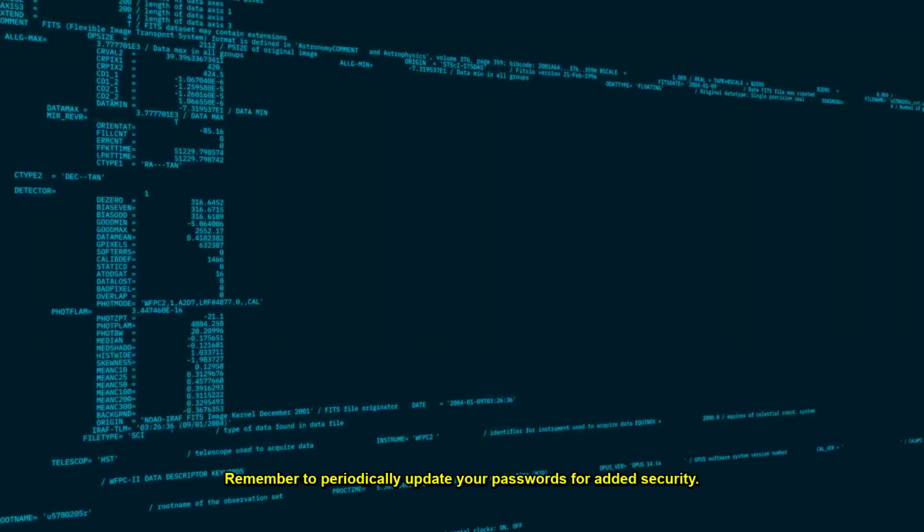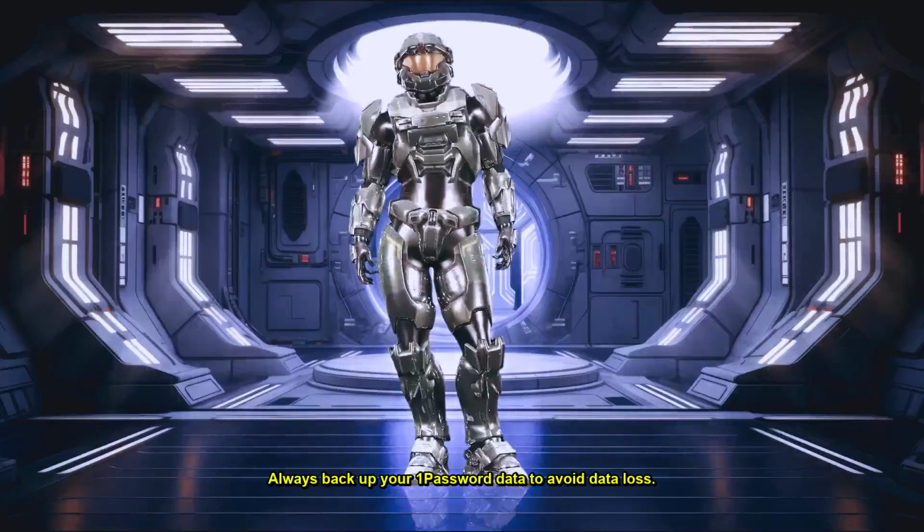Remember to periodically update your passwords for added security. Always back up your 1Password data to avoid data loss.